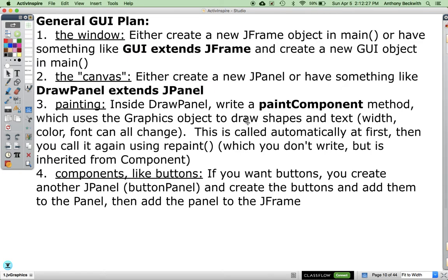Okay, so I did want to talk about just generally giving you a big overview today, and then over the next week or two, we'll get all the details. But a general plan for a graphical user interface is that you start with the window. So this is really important. You can do it two ways.